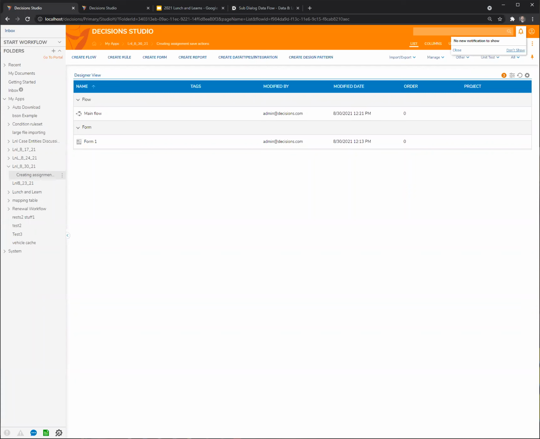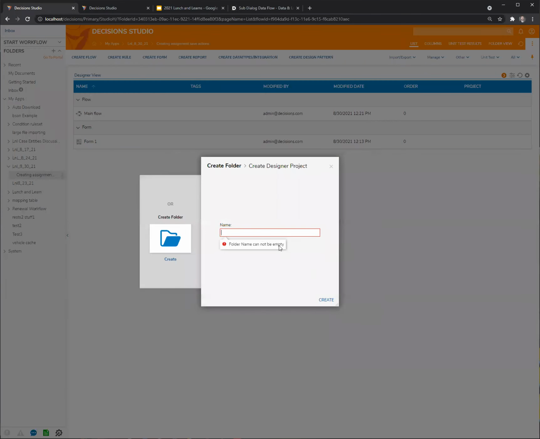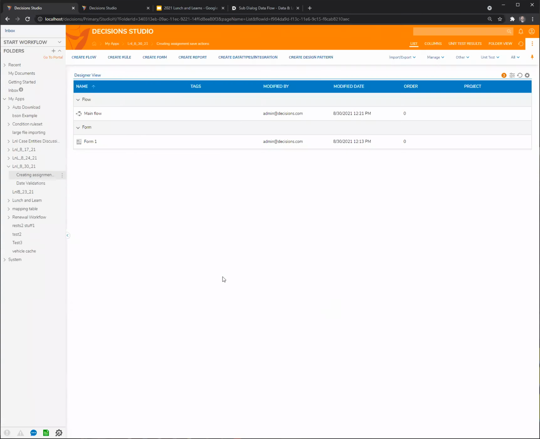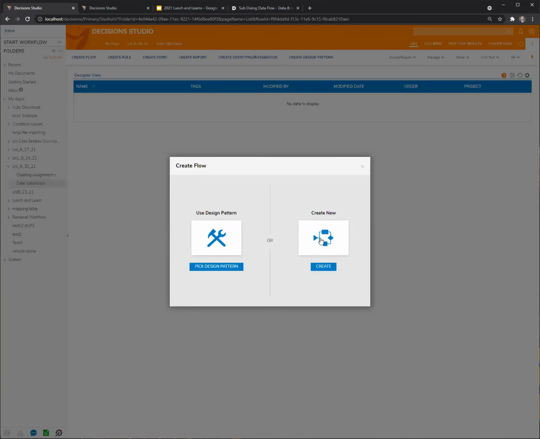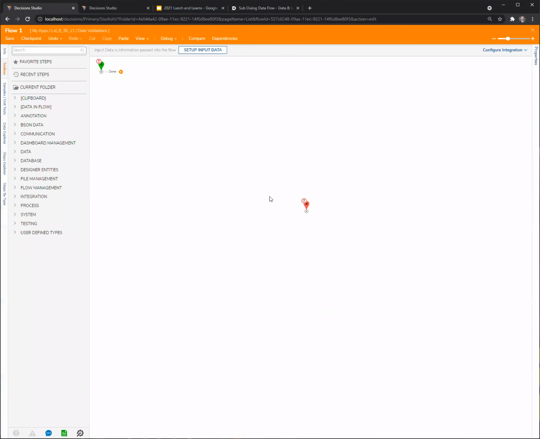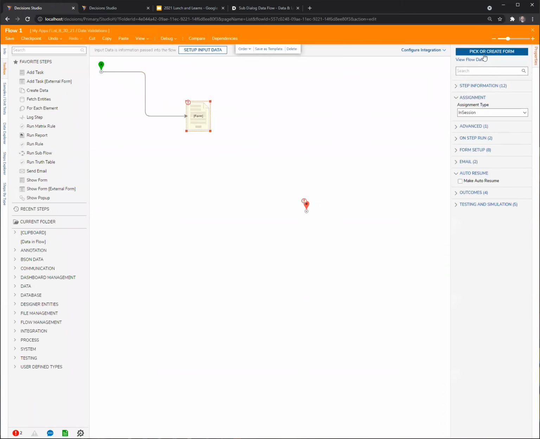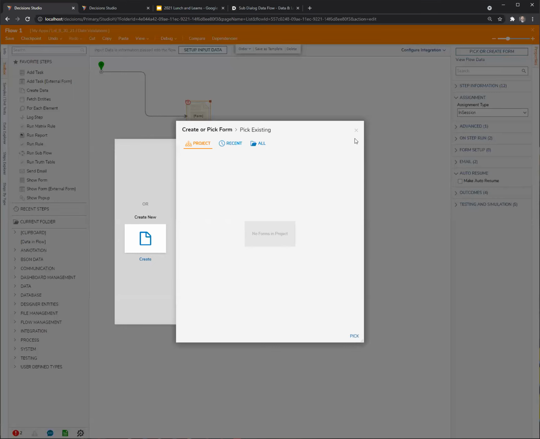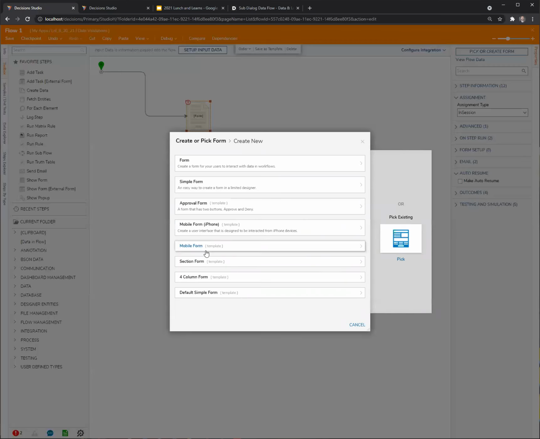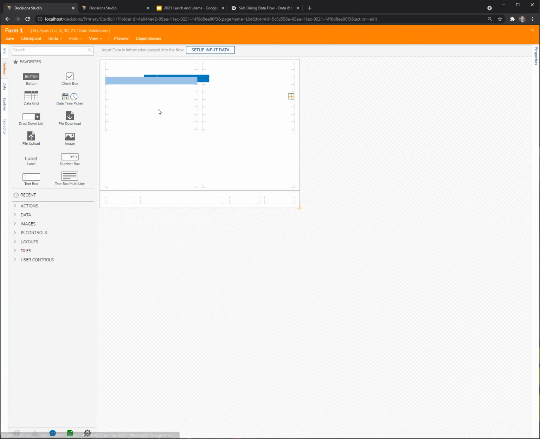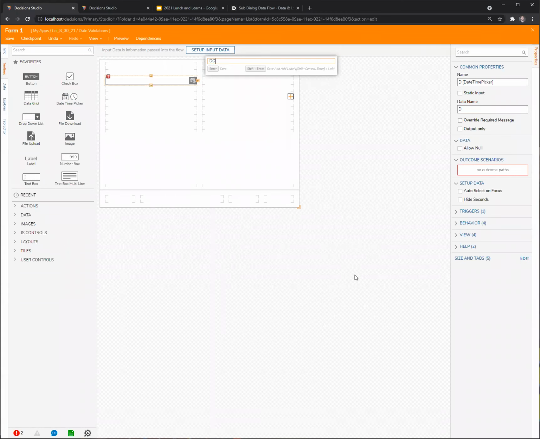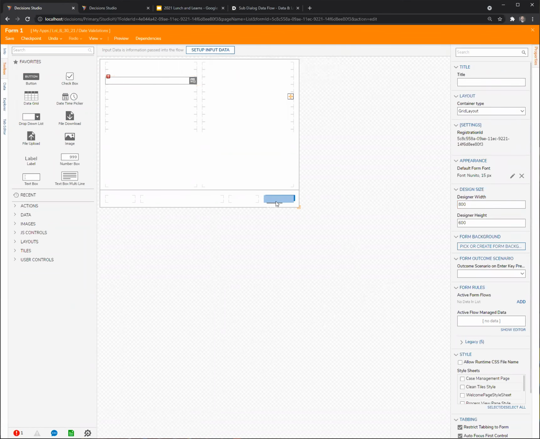What version am I on right now? I think I'm on 7.4. Okay, so let's see here really quick. Date validations. I'll go ahead and quickly create a flow and a form. All right, I'll put a date picker here. This will be DOB and a button.